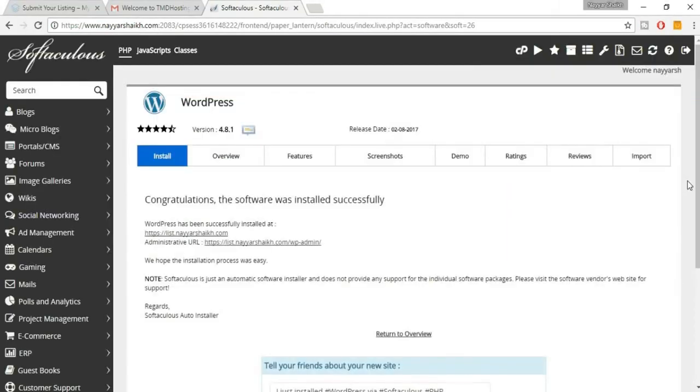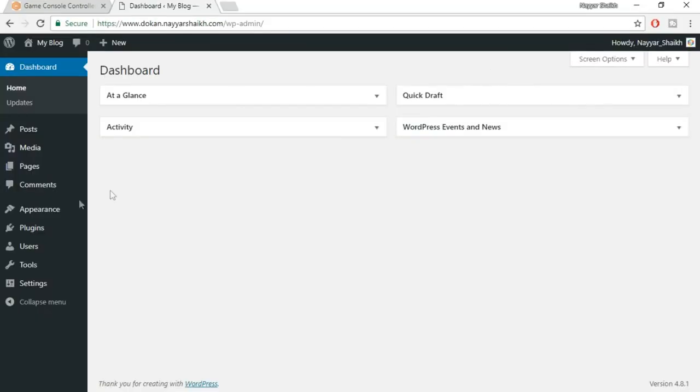As you can see guys, it took only a few seconds to install WordPress on your website. Now what we have to do, just open this link in a new tab. Okay guys, so you will see your dashboard over here. Now we have to install the theme in our website. Basically, we have installed WordPress. Now it's time to install the theme.